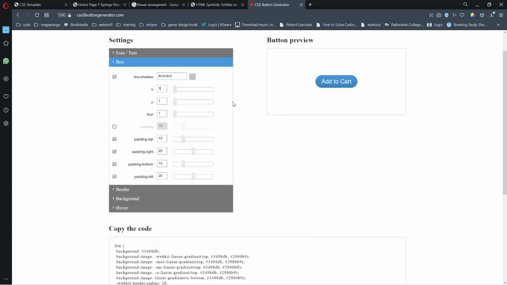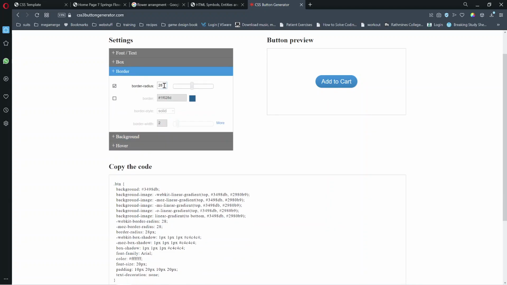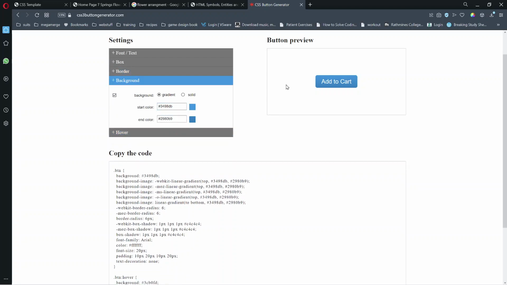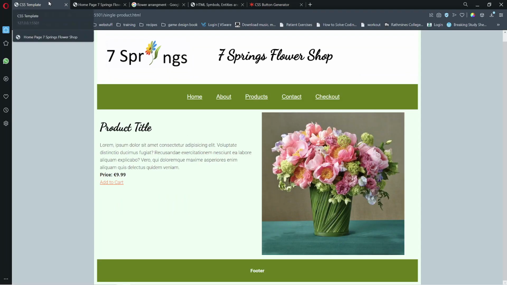Give it an X position. I don't know if you can see that. I see a little shadow. And let's see, border. I don't like the border radius of 28. I like mine to be around 6. Background. Now this is where I can use some of those oranges from my website. So I can go back to my website and pick out some of those colors.